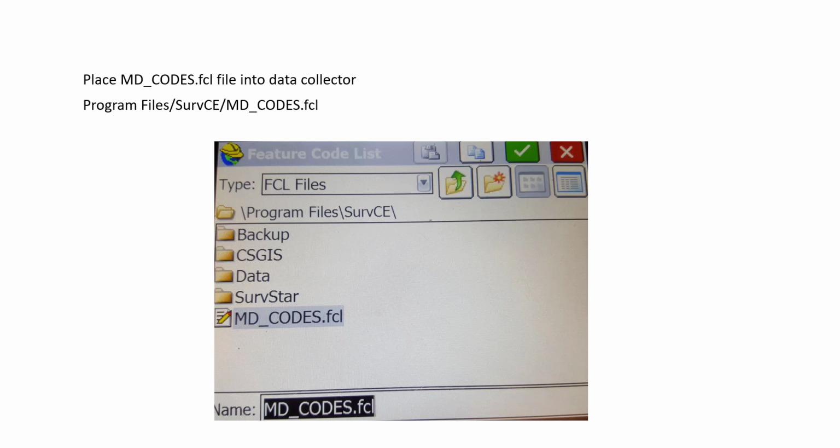So you're going to find the Maryland underscore field codes.fcl file, and you're going to copy that onto a flash drive, and then go ahead and put that USB flash drive into the data collector. The location where you want to put the field codes is under Program Files, SurvCE, as shown here on the screen. So basically you can just cut and paste that onto that file location.